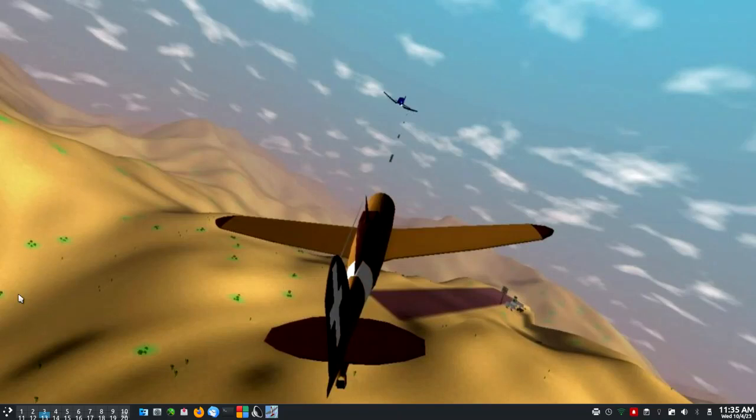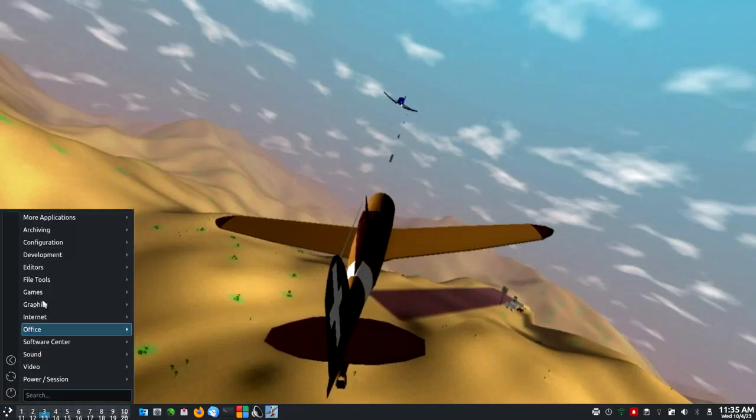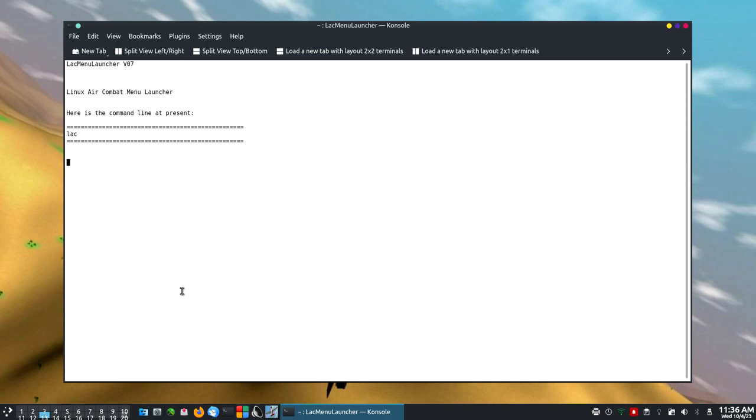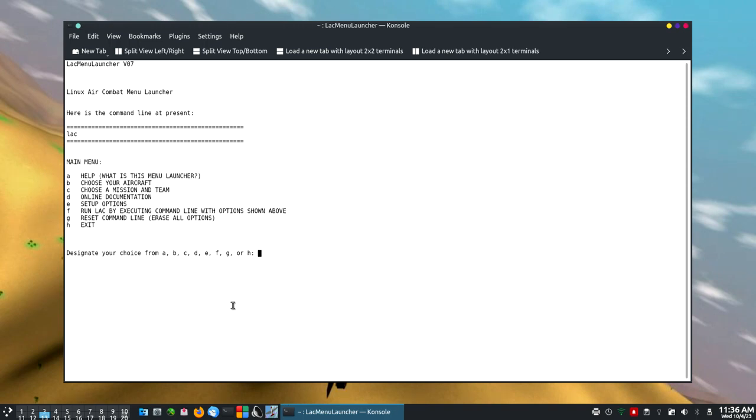We should have a new menu item. I'll go click here, Games, LacMenuLauncher. Let's see what happens. If I did everything right, when I left-click on this, it'll fire that menu launcher up. Click, and there it is. Let me make this little text a little bigger.